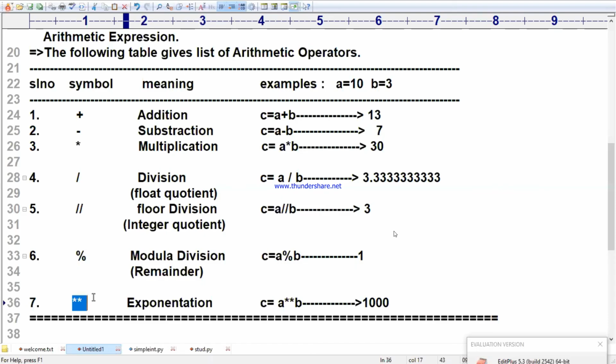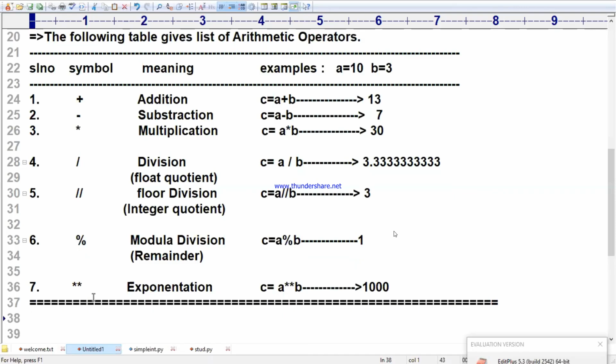It is 2 to the power of 8, that is 2 into 2, 8 times. So how do you do it? 2 star star 3. It is nothing but 2 star star 8, 2 star star 9. Anything can be done. Did you understand, ma? Okay, good. So this is about arithmetic operators.